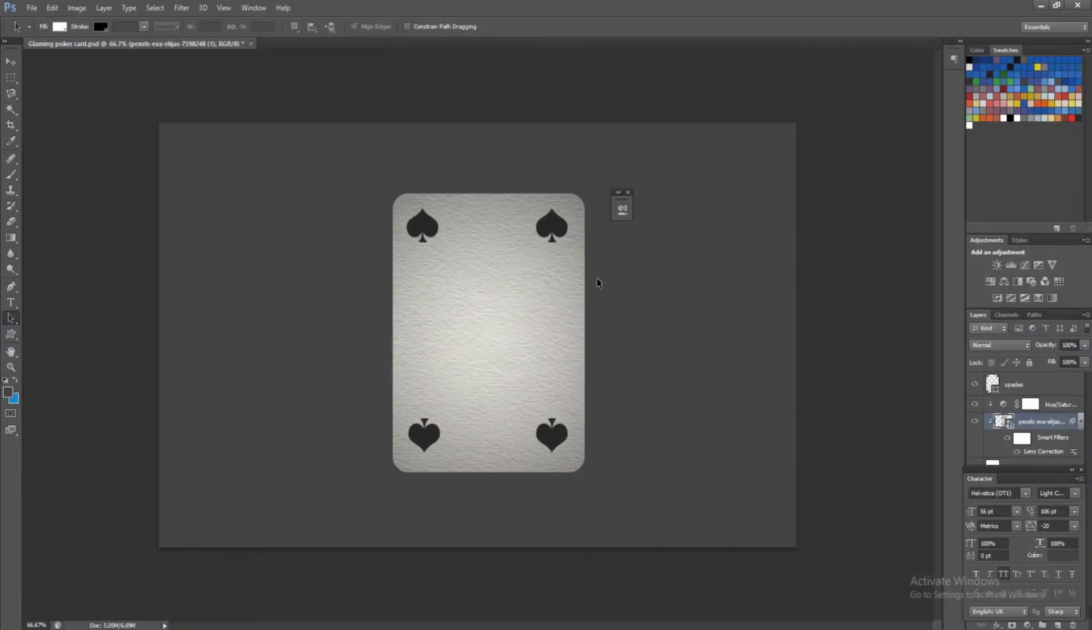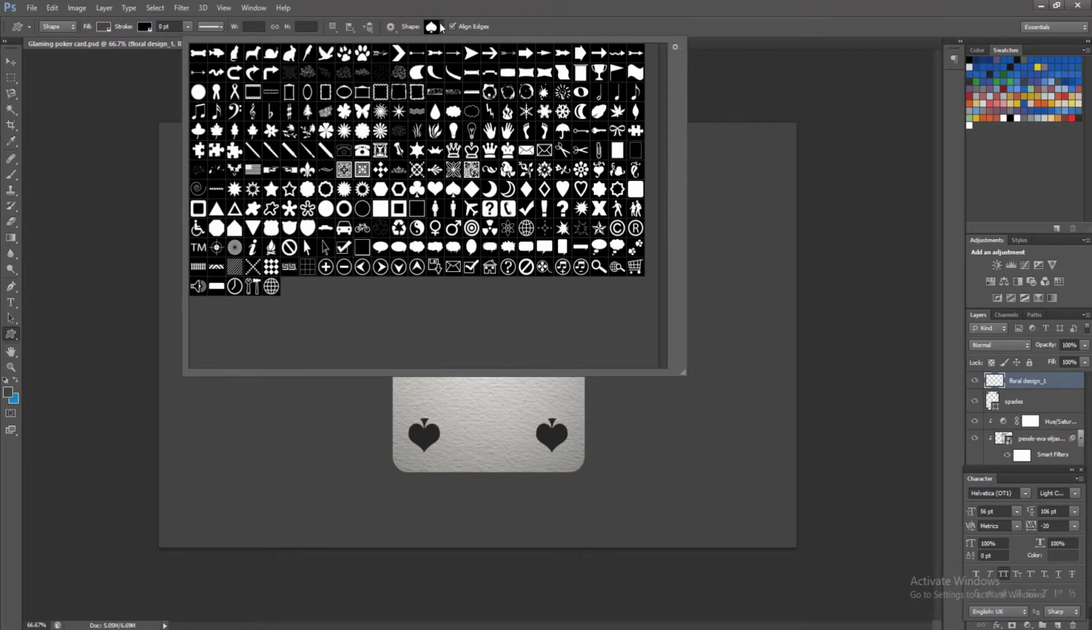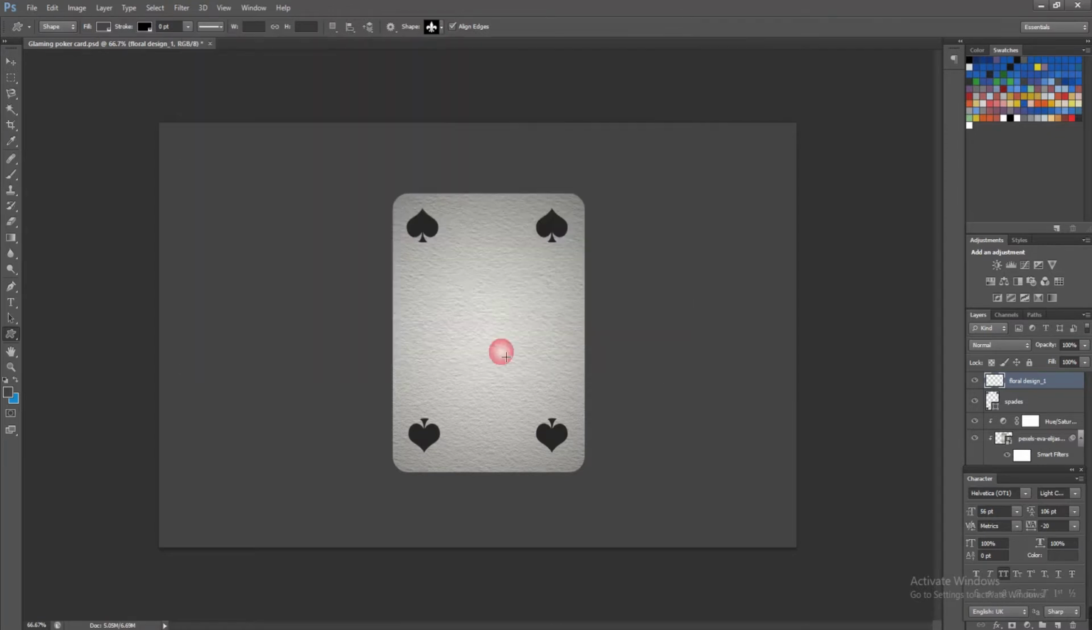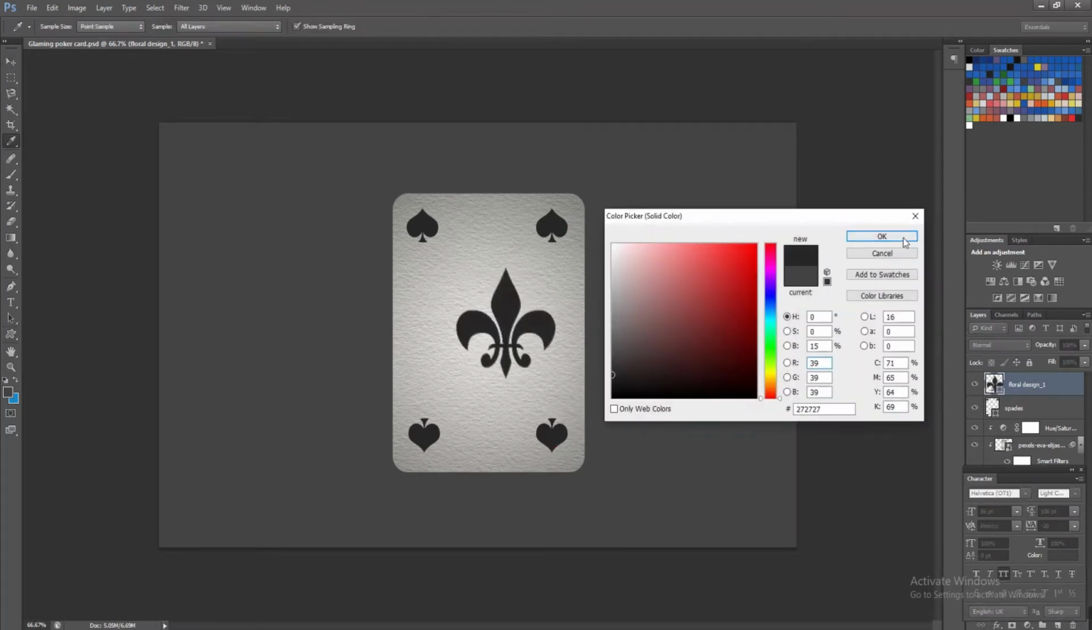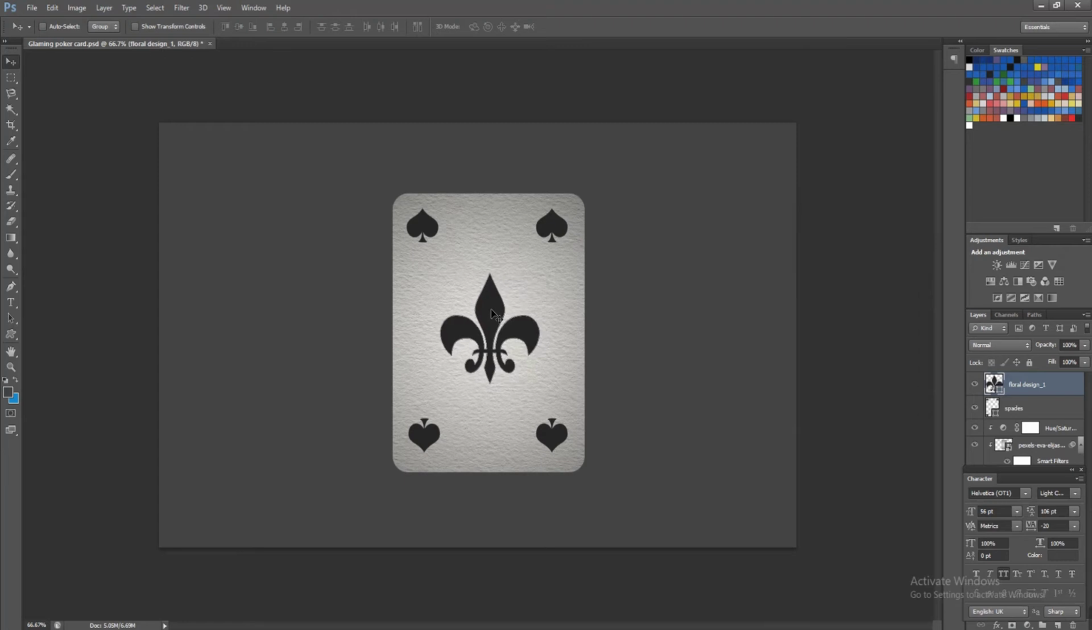Photoshop comes with a set of custom shapes we can use for this tutorial. So let's choose another shape from the custom shape panel and create a new shape with the dark gray color. You can choose any custom design to decorate the poker card with the wide variety of shapes.